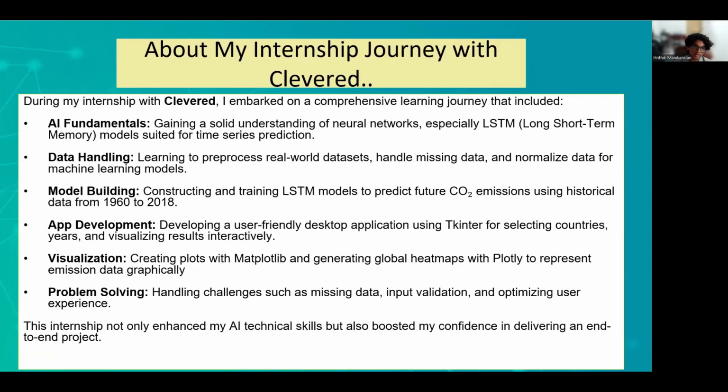Now, let's talk about my internship experience with Clever. Over the course of this program, I've developed a variety of skills that went into building this project. I started with learning the fundamentals of AI, specifically neural networks and how LSTM models are uniquely suited for predicting time series data like CO2 emissions over the years. Next, I worked with real-world data sets. I learned how to pre-process them, filling in missing values, cleaning data, and normalizing it for better model performance. From there, I built and trained an LSTM model to predict future CO2 emissions using data from 1960 to 2018.